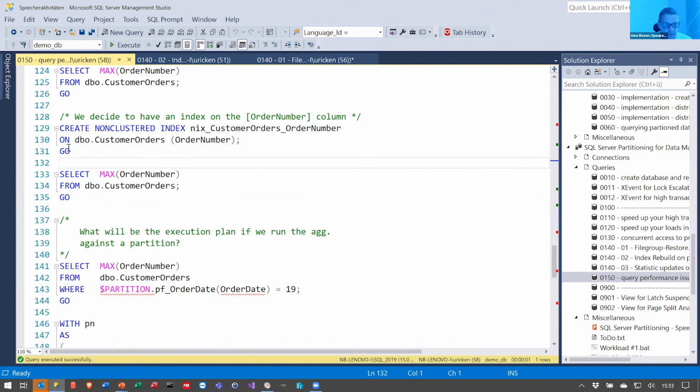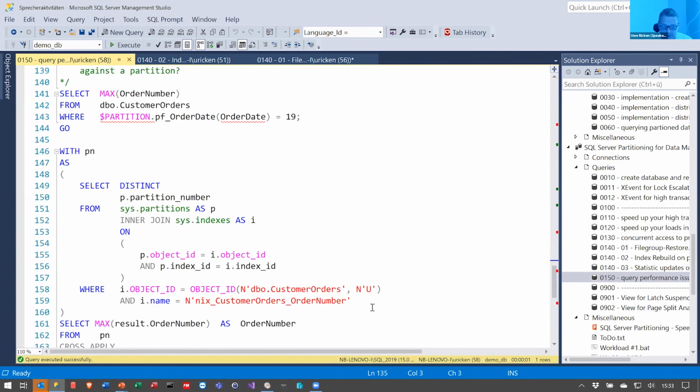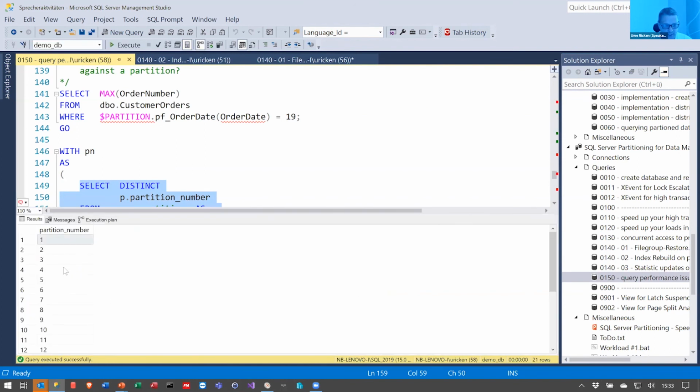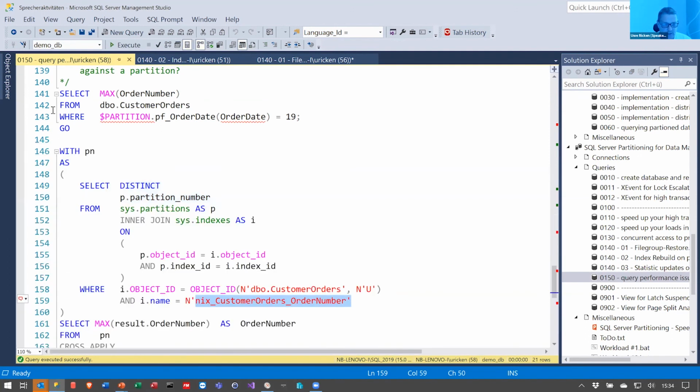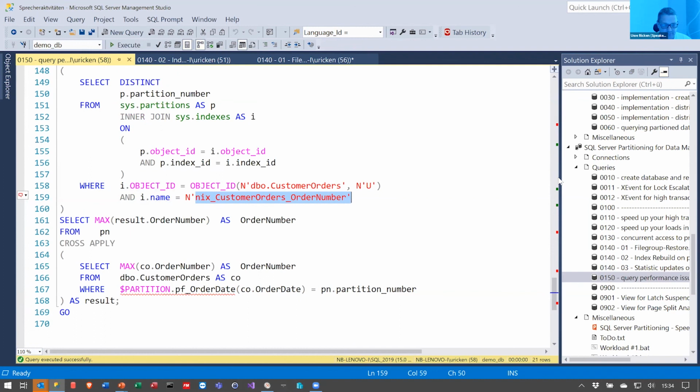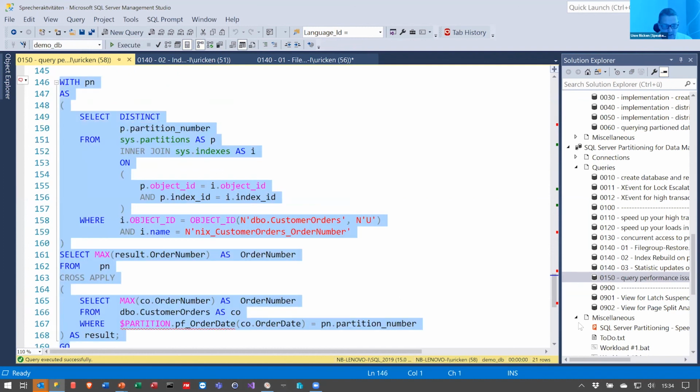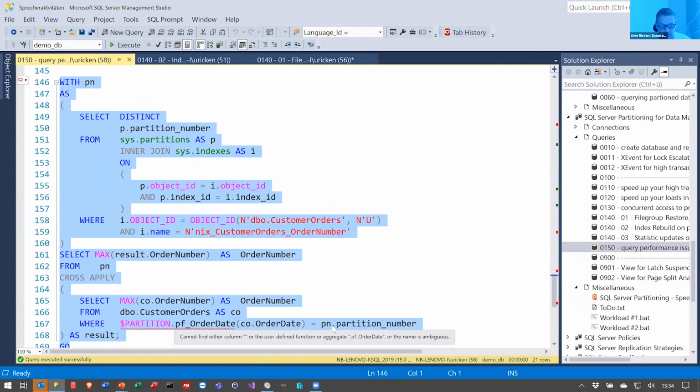And here is the point. Do a trick. If you want SQL Server to use this index, the first thing you need to do is figure out what partition numbers you have here, 1, 2, and so on. This is the partitions for this index. And then the only thing you do, I know it's a little bit fast, is go for every single partition and look for the max. The execution plan looks complicated, but it isn't, I promise.